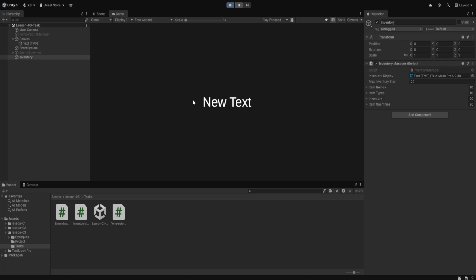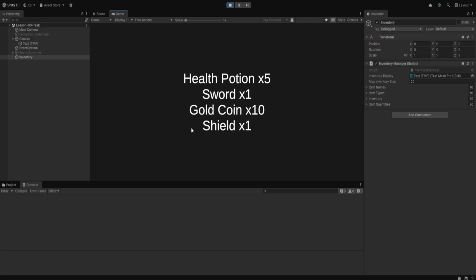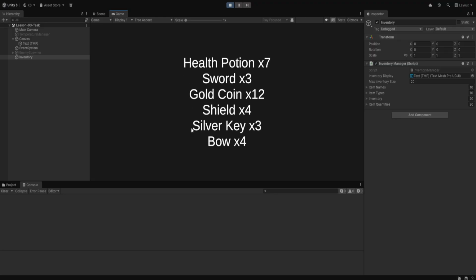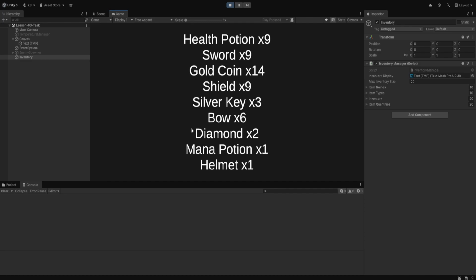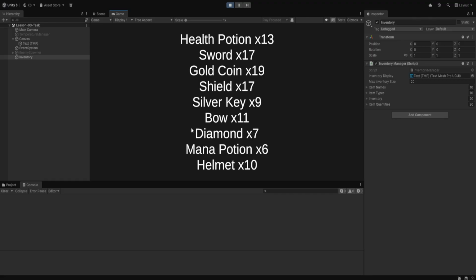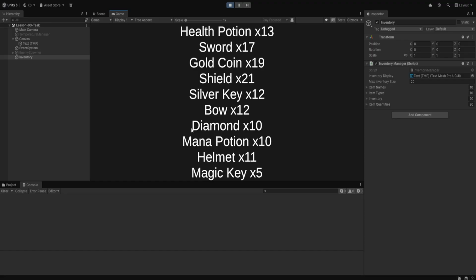So I think it is going to spawn a couple of items, and when we press I, it is going to add items to our inventory. So how many items do we have? Should be 10 items.